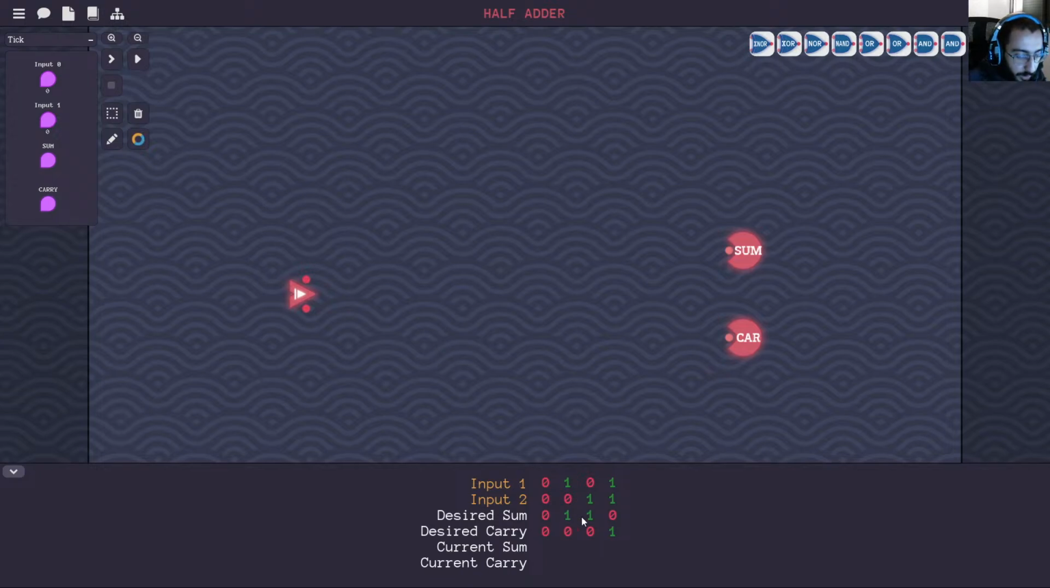Pretty simple stuff. So this is essentially an XOR gate, because if you notice, it's basically about odd numbers of signals. If you have an odd number of signals, then you go with 1. Otherwise, you go with 0. If it's even, then 0. So for the sum, it's pretty simple. We're just going to go with an XOR gate.